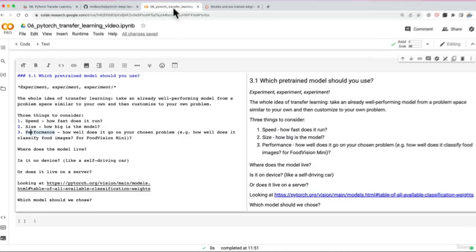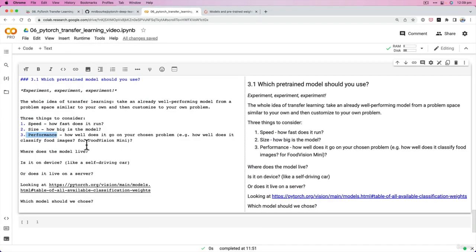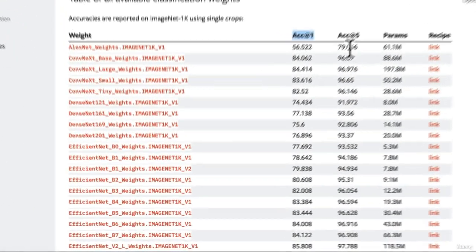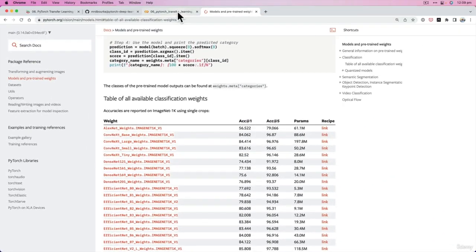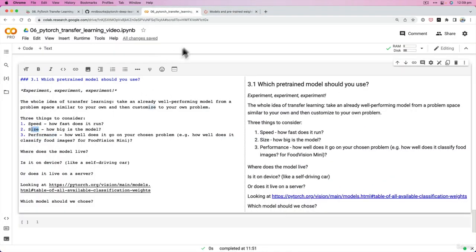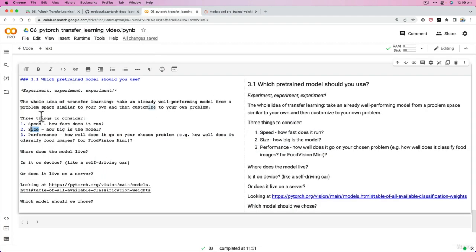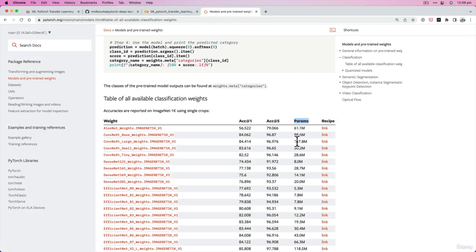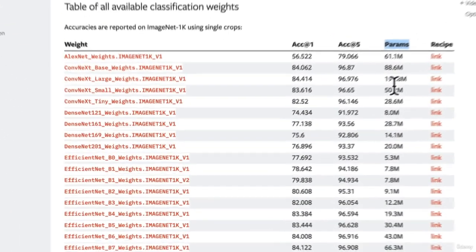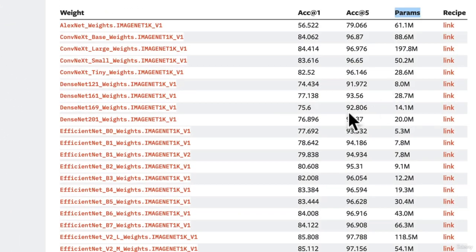So this is the performance. How well does a model classify certain images? And then the parameters here is the size. And you can kind of say that if the parameters is relatively small, it should be fast. It's not always the case, but generally, the less parameters, the faster they run, because a parameter is essentially a computation that you have to go through. So the higher number of parameters, the slower the model is going to run in terms of inference, in terms of making predictions. Generally, not always the case, but just generally.